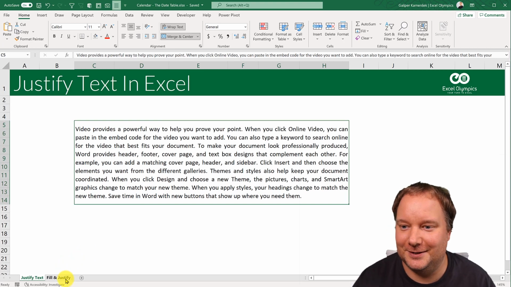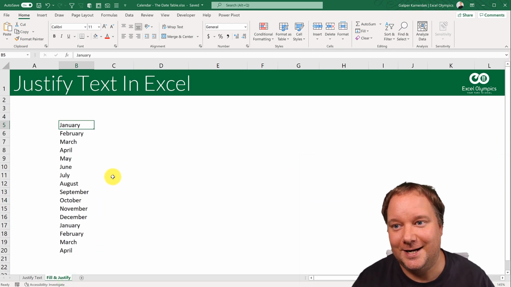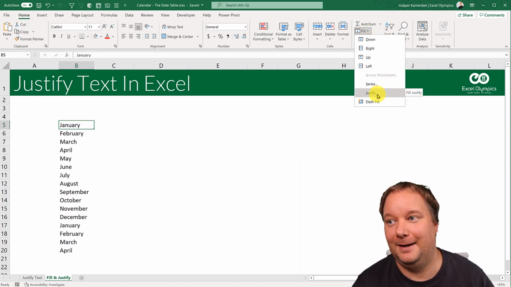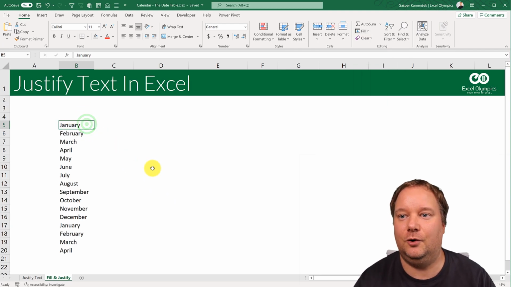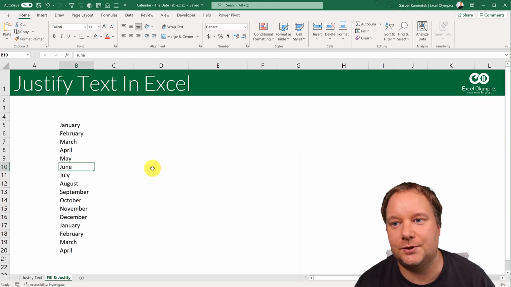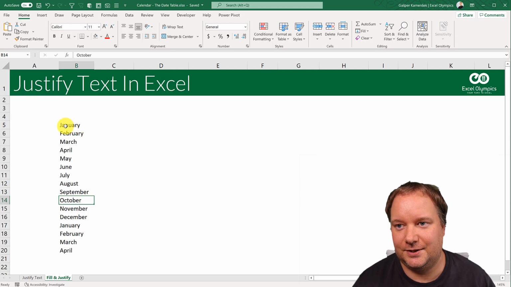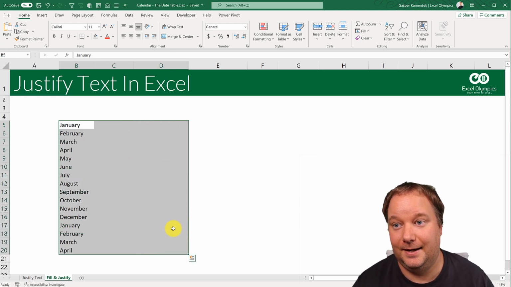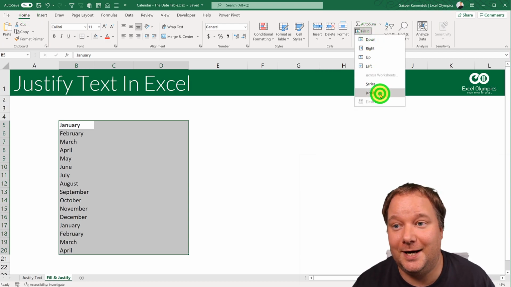But now let me show you something that's kind of crazy. So here we're going to look at another justify command, and it's this one: Home, Fill, and Justify. Now this one does crazy things. Now let me show you. So over here I have just regular cells filled with month names. That's it. So these cells are filled with month names. And now what I'm going to do is select three columns here. And I'm going to say Home, Fill, and Justify. And let's see what happens.